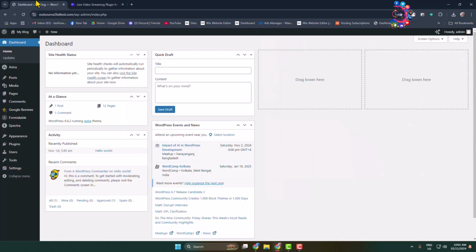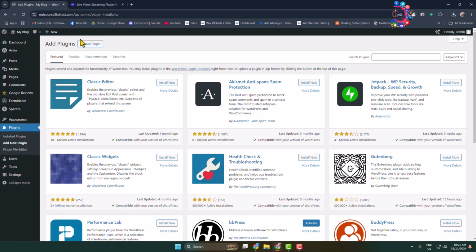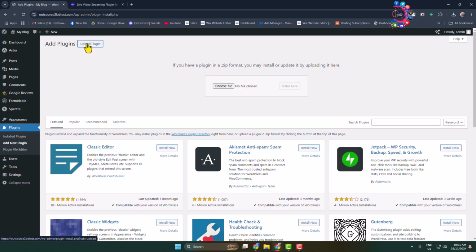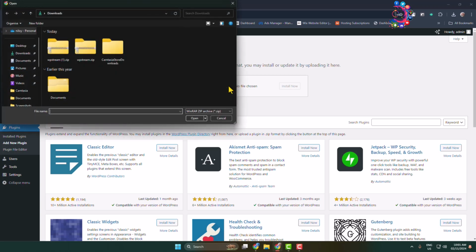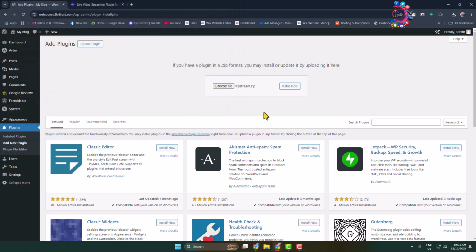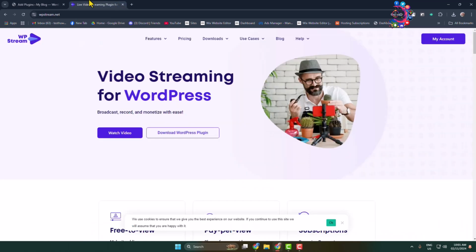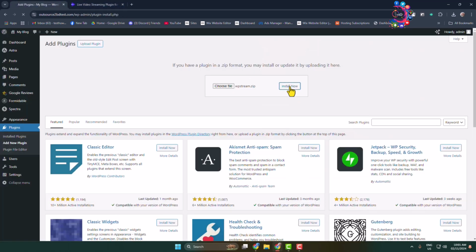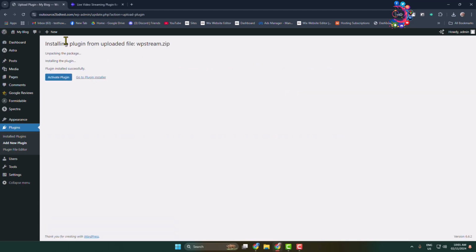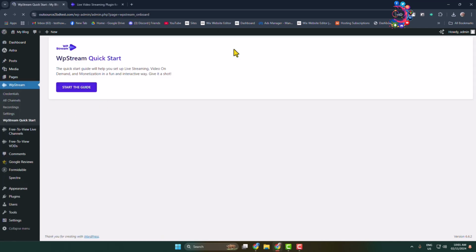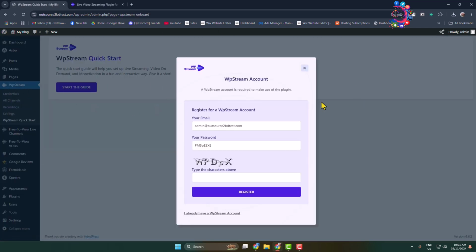Once downloaded, go back to your WordPress admin dashboard and hover over on plugins. Click on add new. From add new plugins page, tap on upload plugin, choose file, and from your computer download folder you have to select the wpstream.zip file plugin that you just downloaded from this website, and here click on install now. Once the installation process finished, click on activate plugin. And that's it. Here we can see the plugin successfully activated.